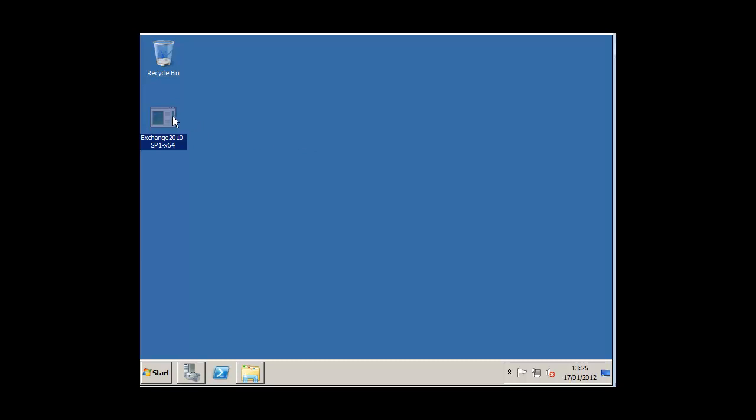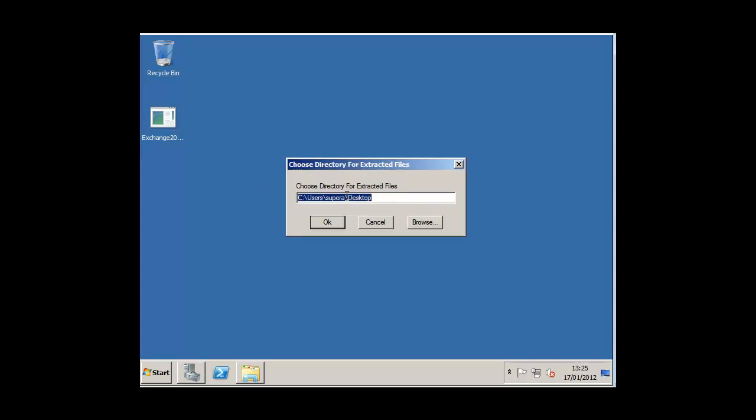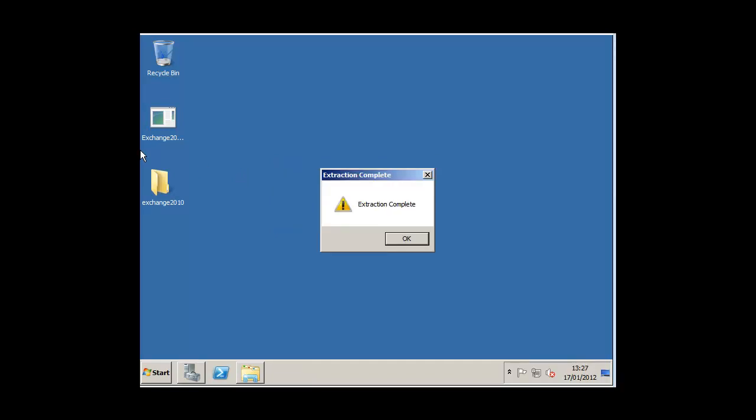The ISO looked fine to me. I'm not really sure what the problem was. So I've downloaded the executable, and we just need to extract that. I'll store that to a folder on the desktop. Okay, and that will now extract. I'm just going to pause that because I'm sure you don't want to see that. Okay, so that's extracted.